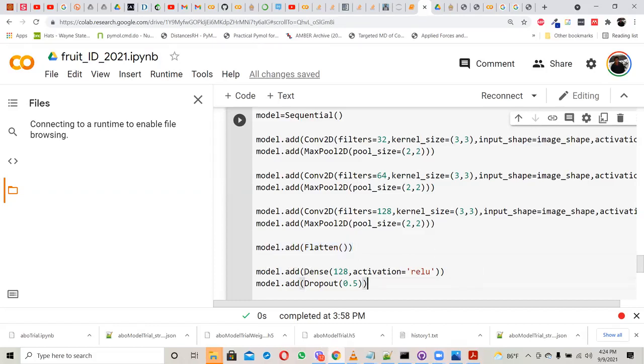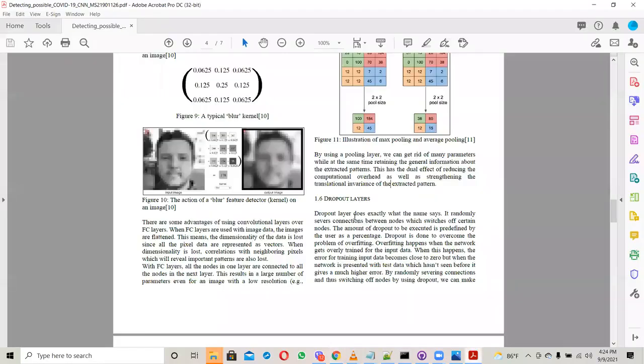And then there is the dense layer. What is a dense layer? You have to remember what these layers are. Now you know what a convolutional layer is, you know what a max pooling layer is, and you know what flattening is. I mean, flattening is actually an operation, not a layer. And then there is the dense layer. Dense means all the nodes are connected to all the other nodes.